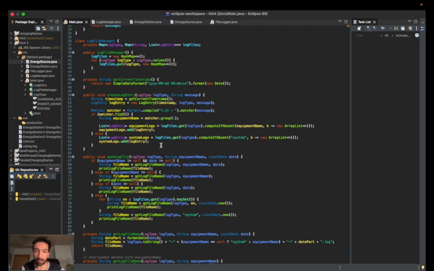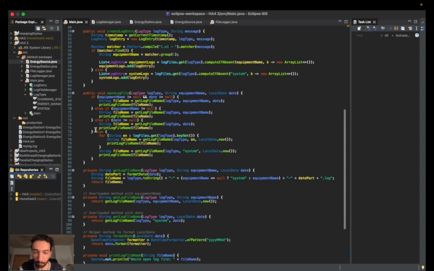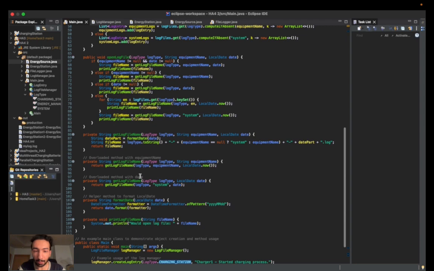And for opening a log file, I create a method here that generates a log file name based on the log type, equipment name, and date, and it prints the file name to the console. If any parameters like equipment name or date is null, it uses default values or the current date. For the get file name methods, we have these private methods here that are overloaded and used to construct log file names based on different combinations of parameters.